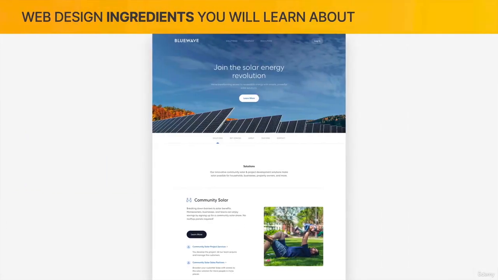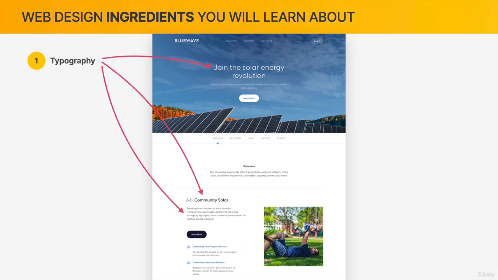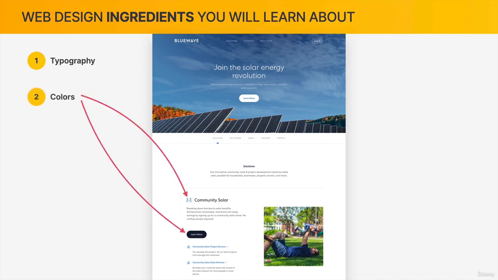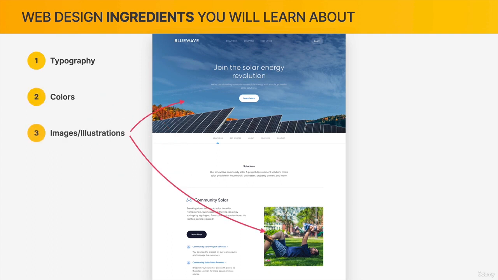So, web design ingredients probably sounded a bit abstract, and so let me now show you what I'm talking about in this well-designed website. So the first ingredient is typography, which is all about formatting and designing text. Then the next one is colors, which is another crucial part. And then we're going to talk about images and illustrations, which are another fundamental aspect that any website cannot miss.